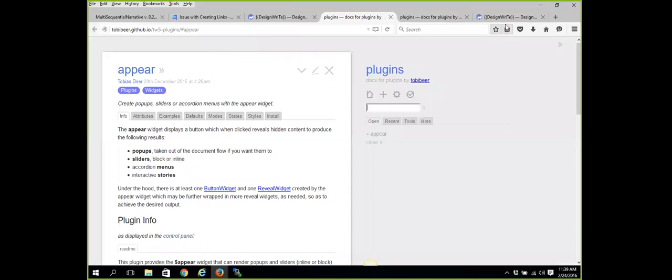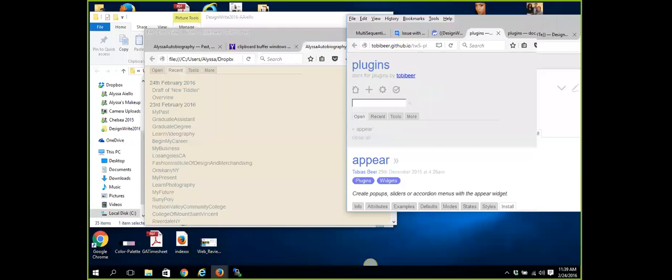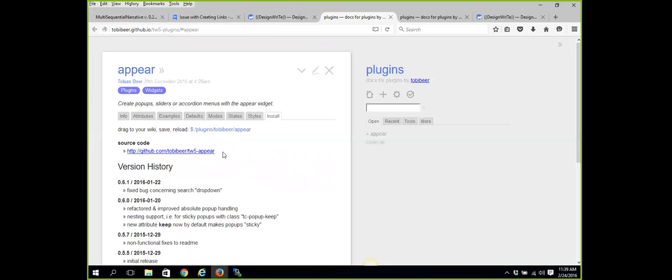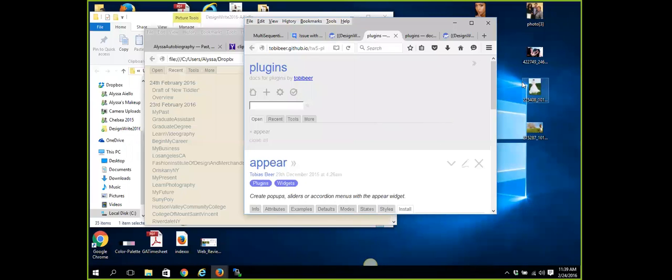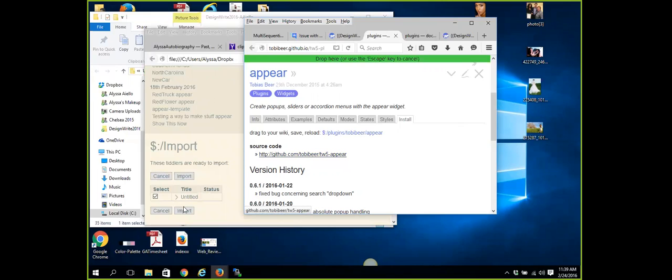Click on install, the last tab, and drag that to your space. You can just drag it. Yep. You don't have to split screen. I was going to show you how to do it. You can just drag it up to your, where's your wiki? So drag this. Yep, and just drag it. Yep, there you go. Okay, now import.